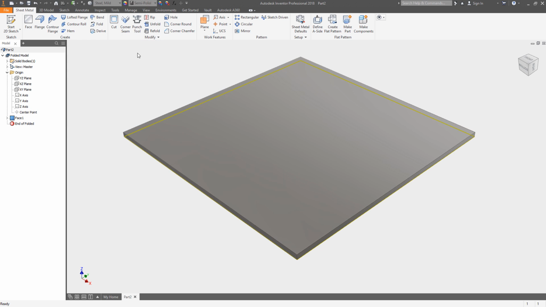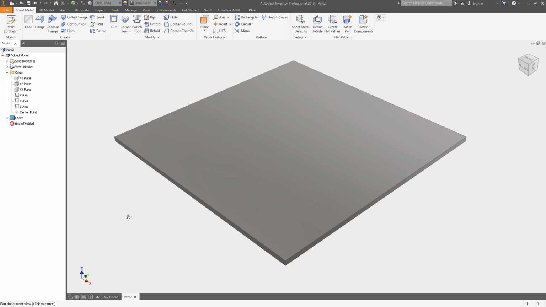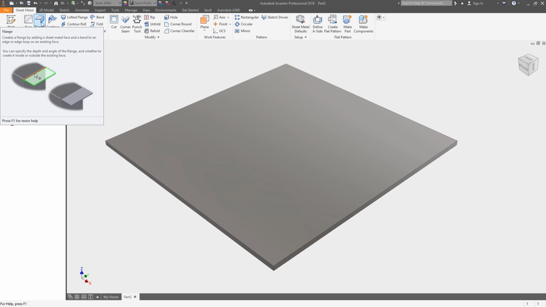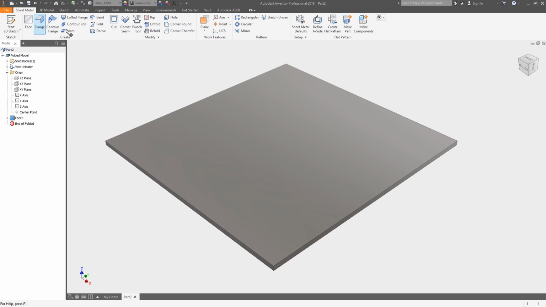So that's the face command, and you can create faces all day long. It's just a regular extrude command, but with a specific sheet metal thickness. So what I'm going to do now is switch over to the flange command, and it does exactly that. And that's why it didn't work before, because there wasn't any geometry. I need geometry to create the flanges.